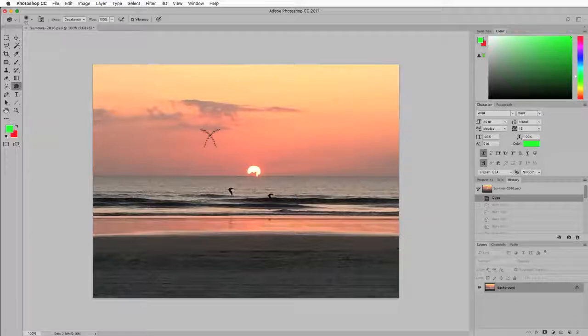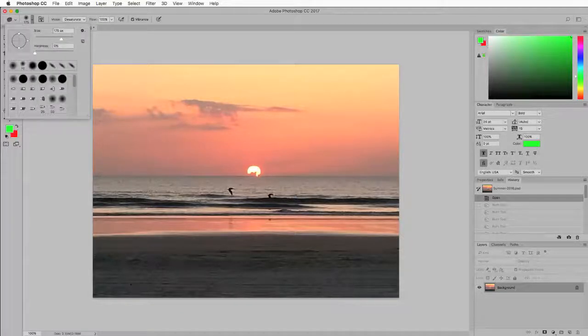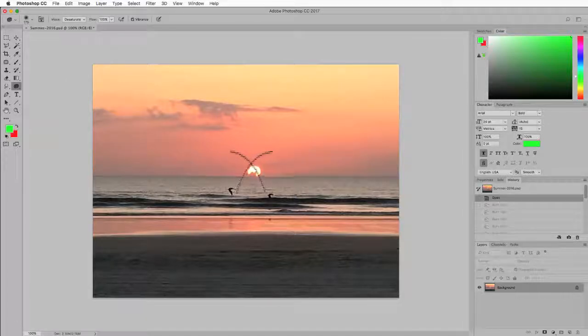And again, same brush settings as the brush tool itself. You can go ahead and mess with that to your heart's content. But now I'm going to desaturate. Desaturate basically means to take the color out.